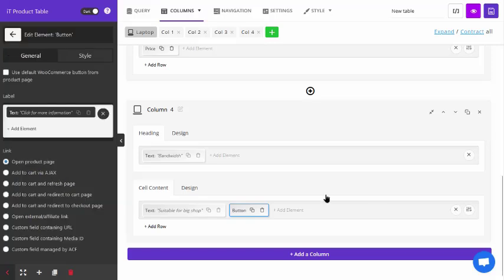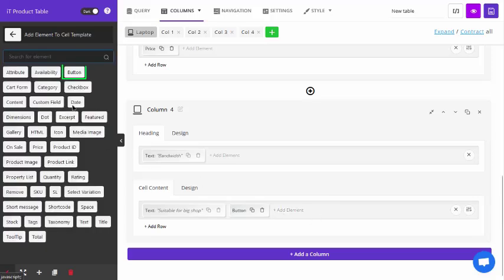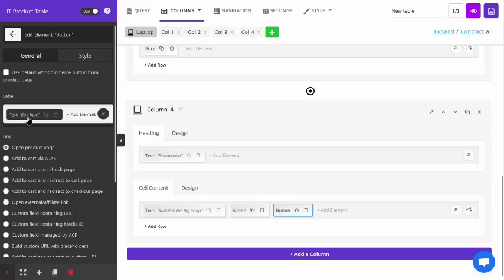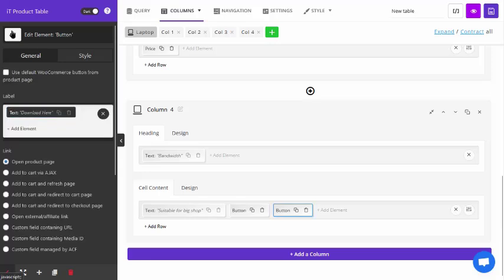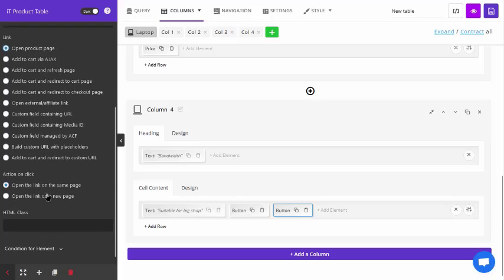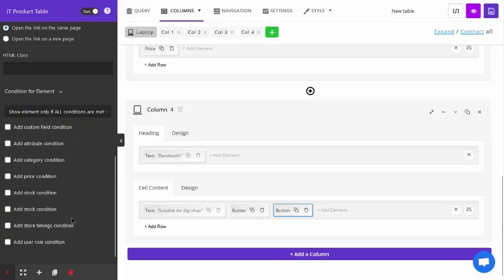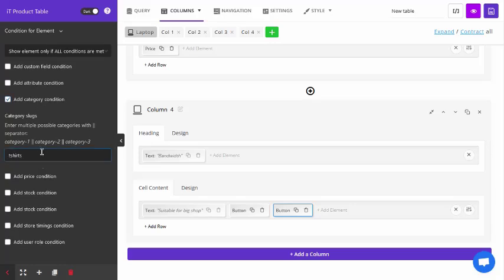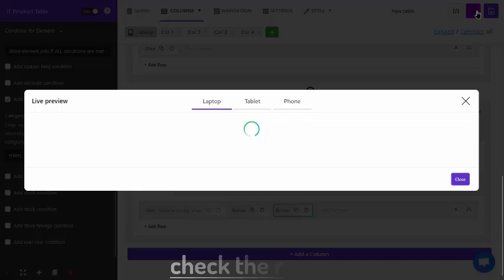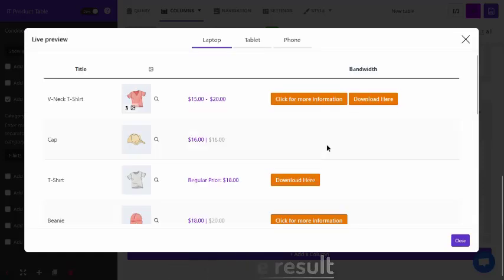Now, let's try to show a download here button for products of the t-shirts category in the product table. Add button element and set "download here" in the text box field. After that, choose the open product page link, open condition for element tab, mark add category condition and write t-shirts in the box. And the result is exactly as we expected.